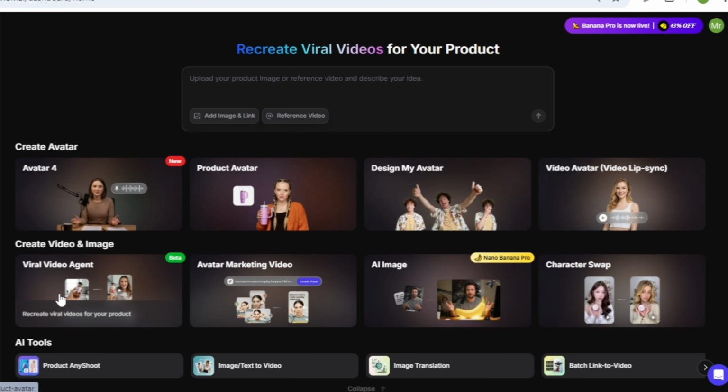Viral Video Agent. Recreate any viral video in your own branding and style with just a few clicks. Avatar Marketing Video. Quickly produce professional marketing ads using AI-driven avatars. AI Image. Generate high-quality images using Nano Banana Pro's advanced image engine. Character Swap. Replace yourself or any character inside a video with another character seamlessly. All these features are truly impressive.